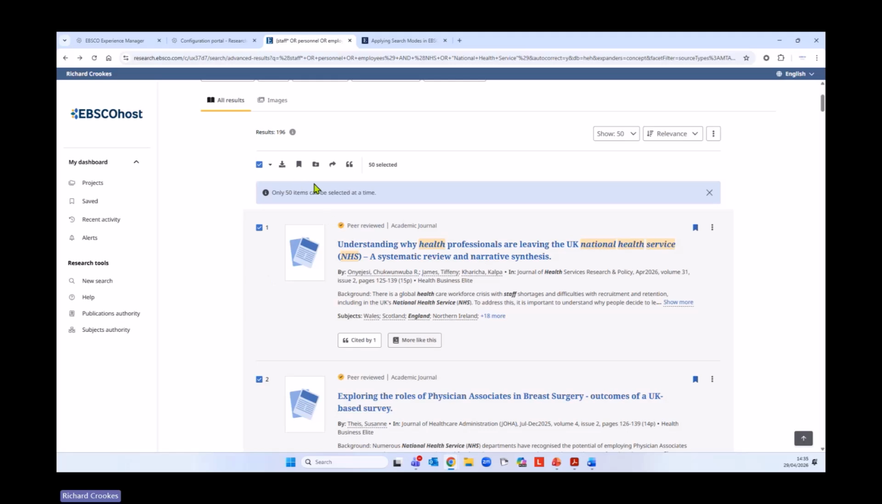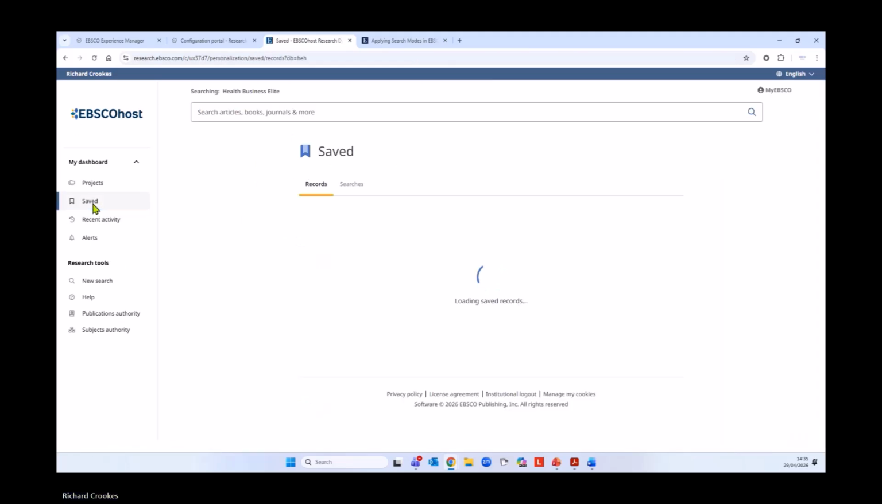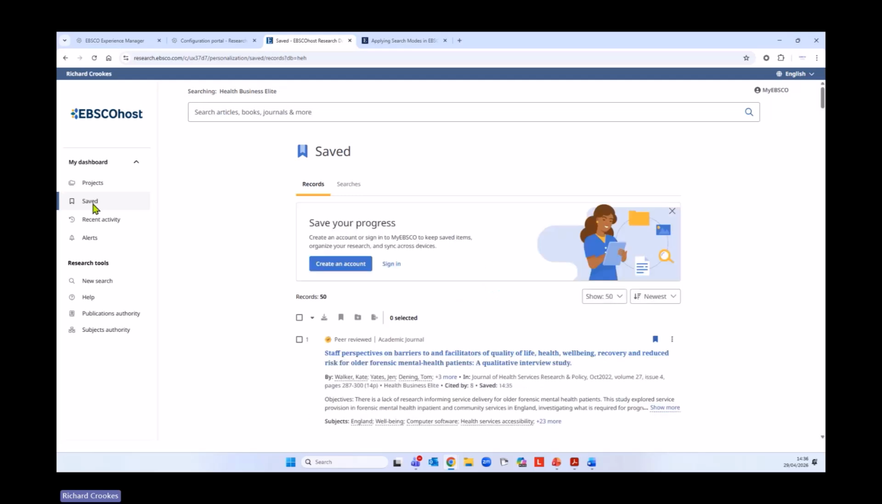So if you want to see where these records are stored, they're in the save folder on the left-hand column, which you see here. It's appearing in a moment. And one thing to note, that when these load up, you are prompted to create an account or sign into a MyEBSCO personal user account. That's if you wish to save them beyond the session.